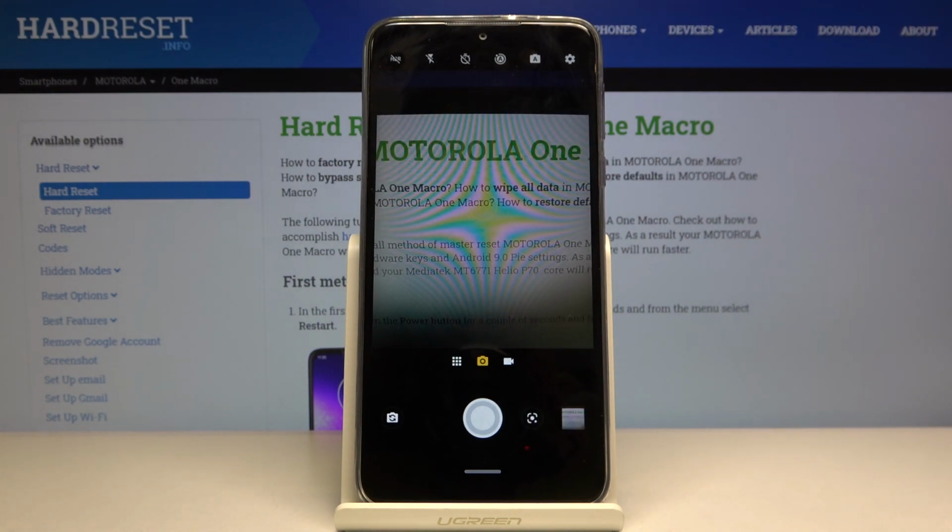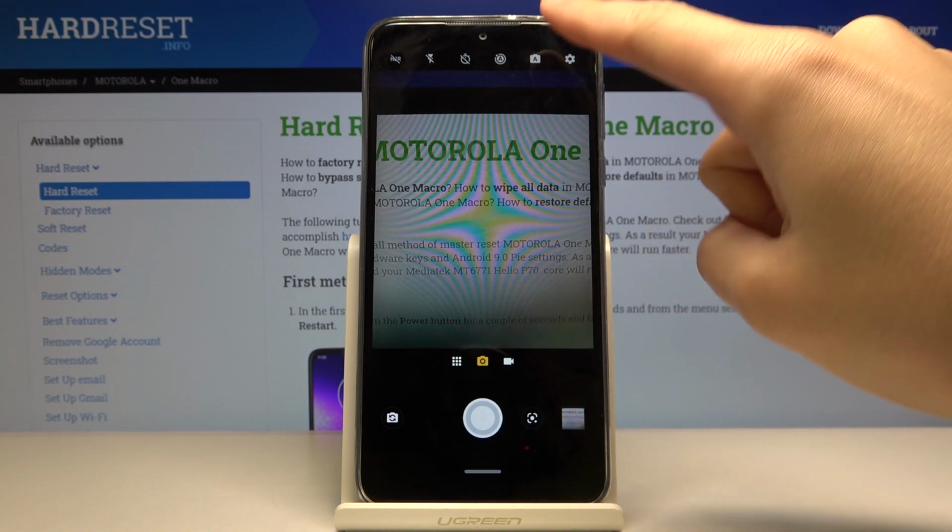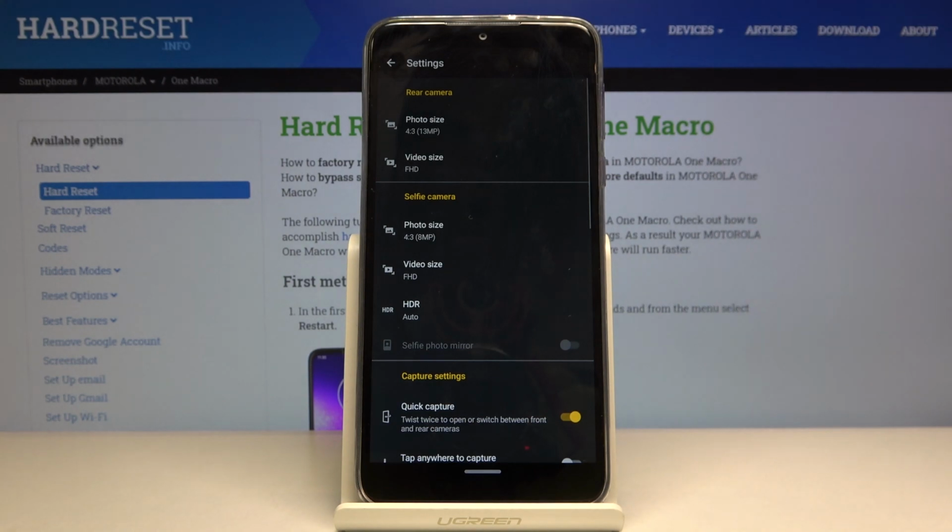And as you can see, for now we are in the standard photo mode, so let's go to more advanced options. We can do it by tapping on this button here from the right. And as you can see, it gives us access to advanced camera settings.